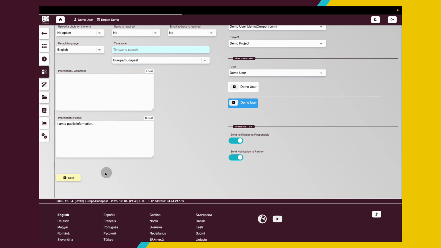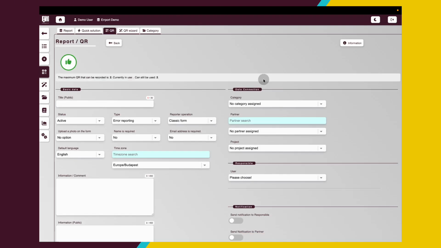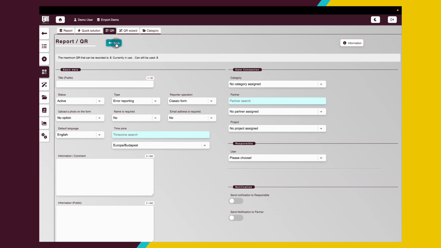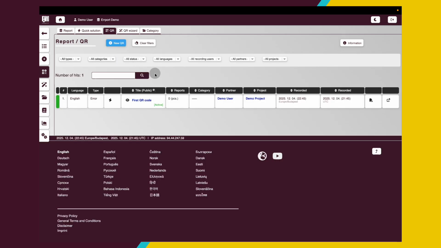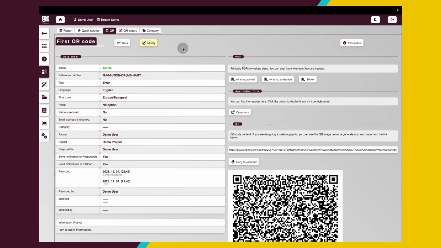When everything is ready, click the Save button. Your first QR code is now created. It appears immediately in the list view. From the detail page, you can edit it, print it, or open the report form at any time.